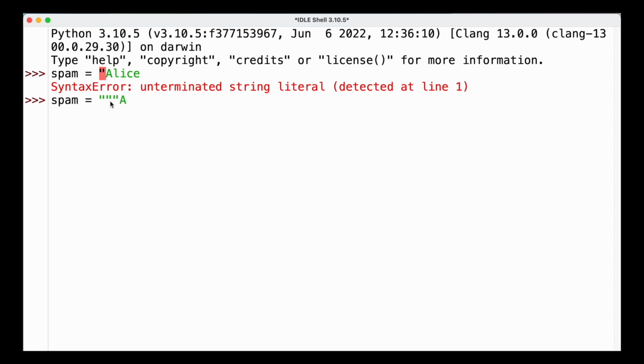But if we have a very long text, we can use 3 quotation marks at the beginning, and that allows us to create a multi-line string. So here, for example, we could define a string that spans multiple lines. Of course, we can still reference this. In this case, we have a new line that's being added.